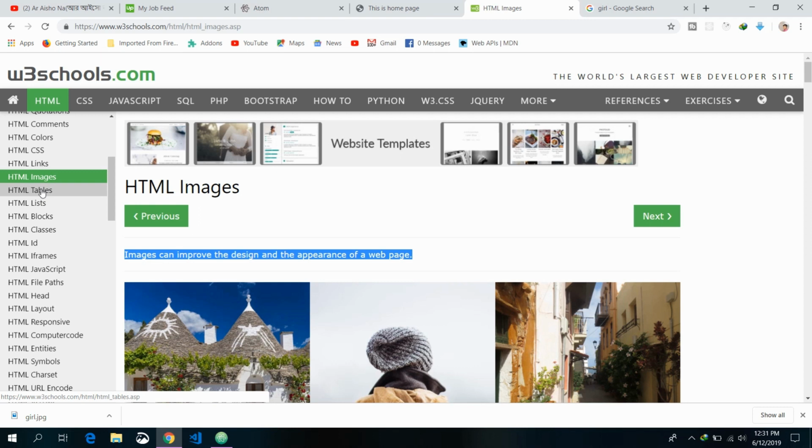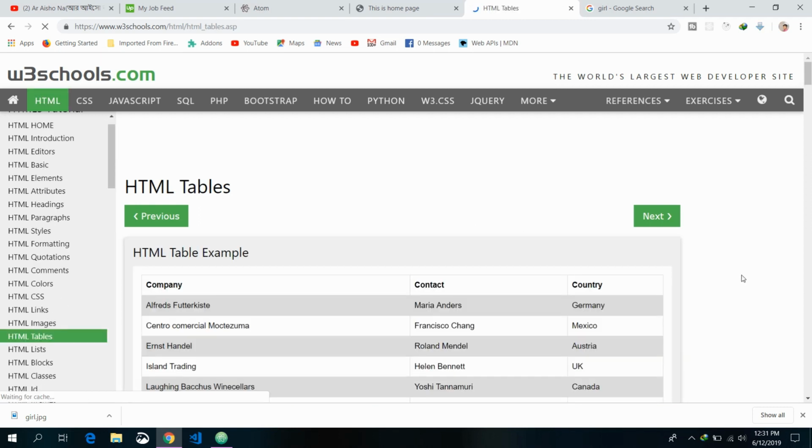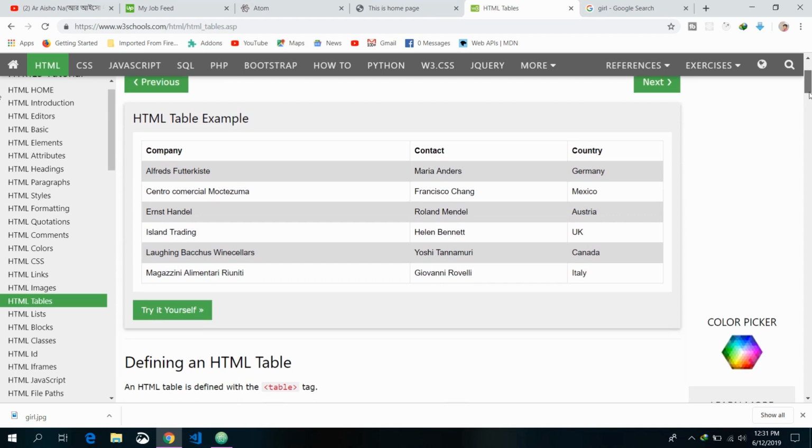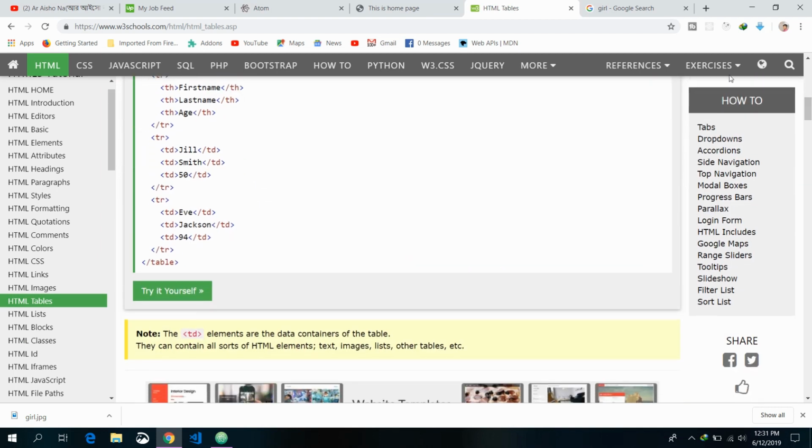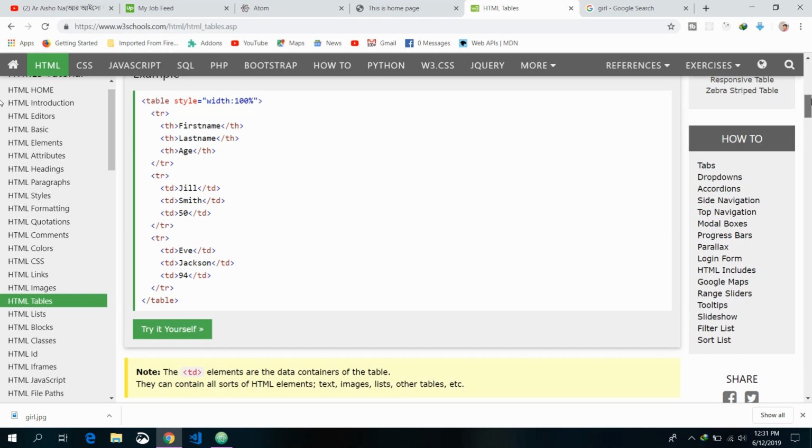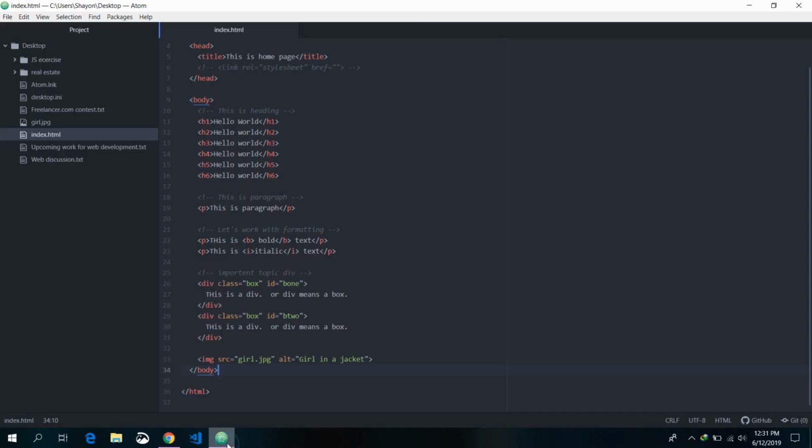Let's talk about tables now. Let's make a table. The table starts, let's make a comment. It will be images and image attributes.